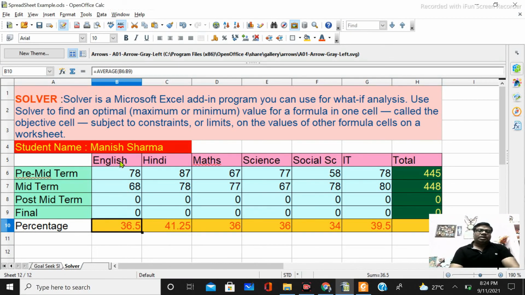Now Manish can do one thing. Right now his percentage is 36.5. He has already given the pre-mid and mid term, so he cannot change that data, but he has the ability to change the post midterm and final. So he can get an idea of what marks he needs to reach a particular percentage. Let's say I want 65%. For 65%, we will decide what marks I need in the post midterm and final exam.